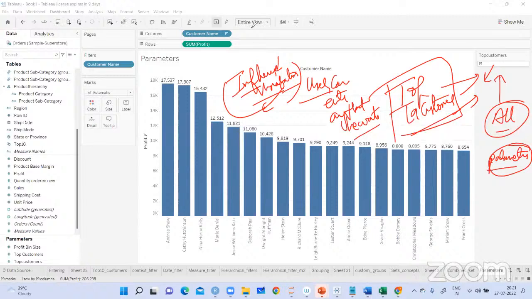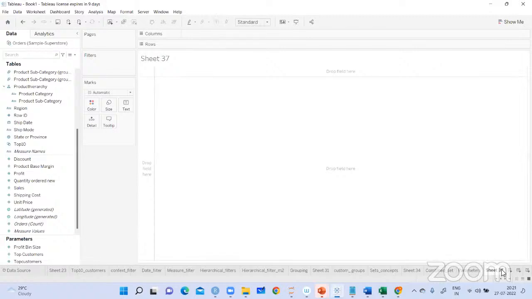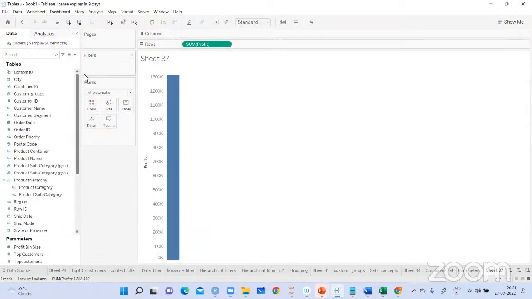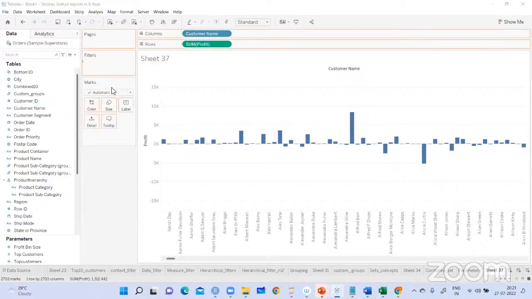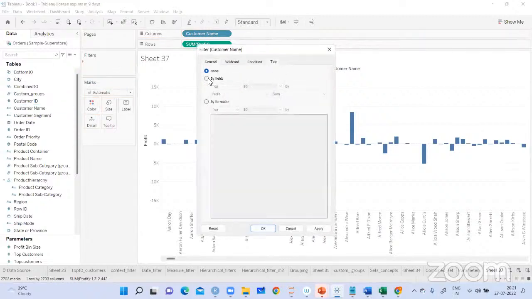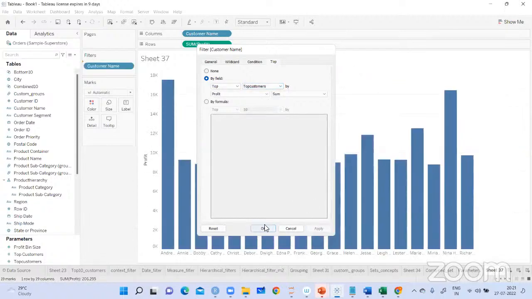So you can use parameters to control sheets. So I can use my parameters to control my sheets. Now suppose I've given profit here, and then my customer name, add all my members, and then customer name onto filter shelf. I want to use this parameter, the top customers parameter that I created. Click on apply.